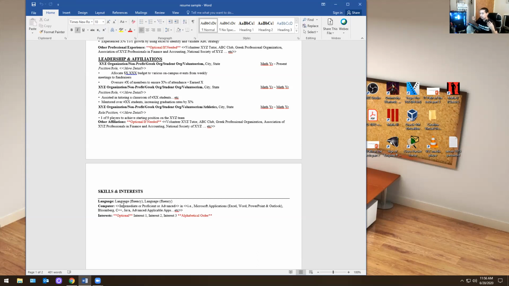And then for computer, you see they put Bloomberg, they put Microsoft Word, Excel, PowerPoint. Bloomberg is a trading software. They have C++, they have Java, they have advanced application and apps, and then interest.